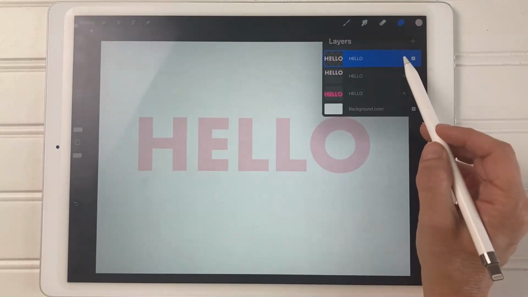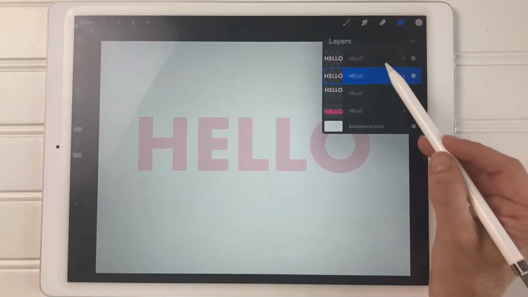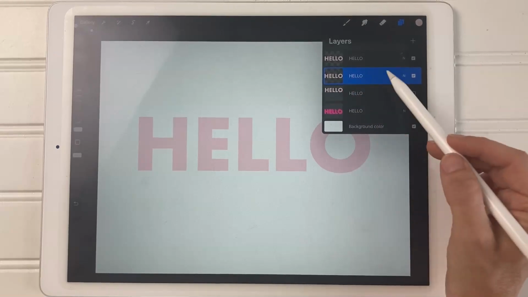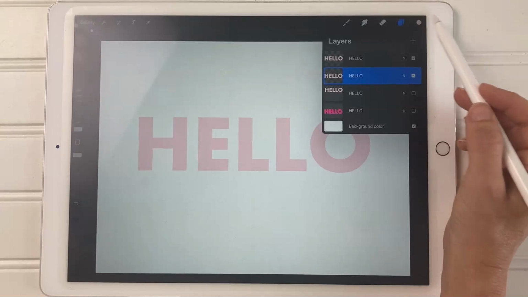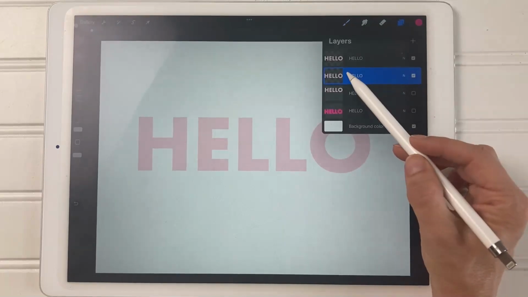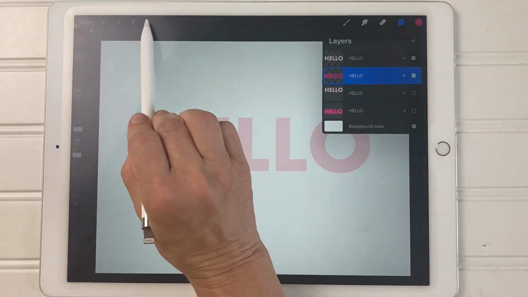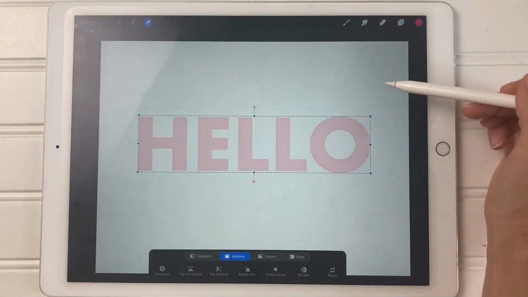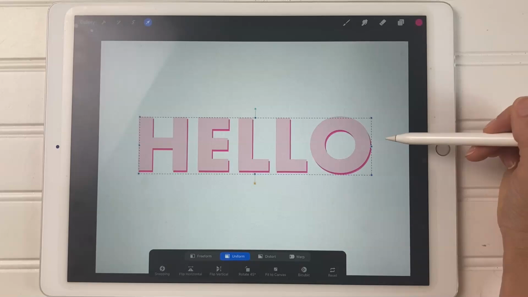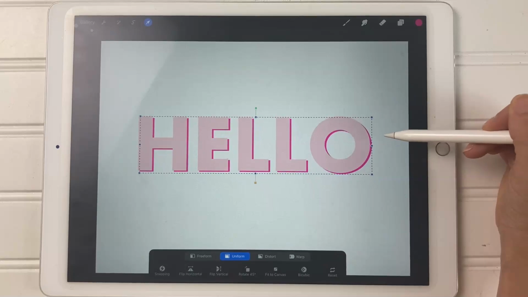To do this, we're going to swipe left and hit duplicate. And then on the bottom layer, we're going to fill the bottom layer with the dark pink color. So it already has alpha lock on. So you just come over here and choose a darker color, tap it, and hit fill layer. Then come up to the arrow, which is the move tool, and you're going to slide this bottom layer down and to the right. So this is what creates the 3D effect.